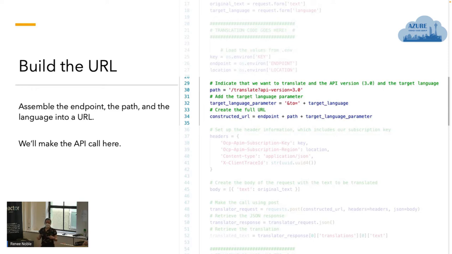Next up, we need to build the URL we're going to. I told you we had the endpoint earlier, which is in our endpoint variable. But we need to add a couple more things to it to build it out fully so that it's ready to make the call with our REST API call.